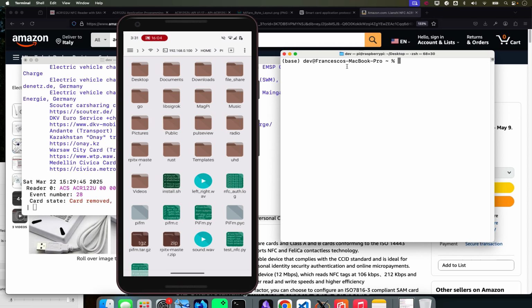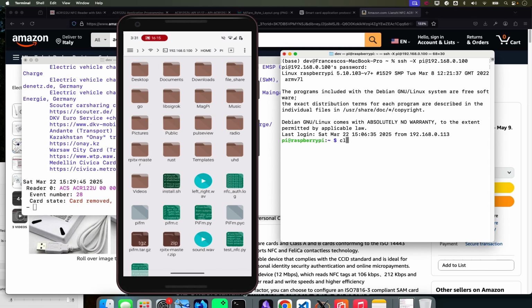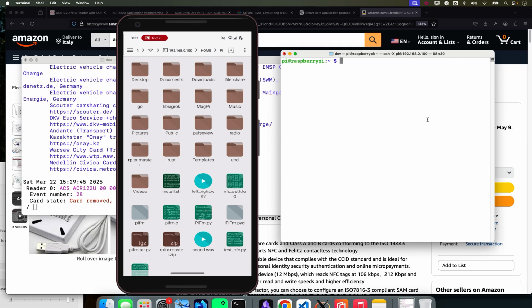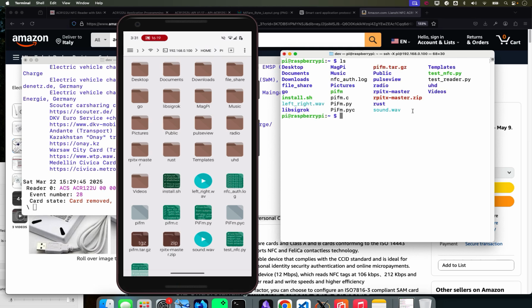And if you don't believe me, I do the same thing with my SSH, and clear, and ls, and you can see this is the same directory I'm in, and you can see the wave files are right there. Sound wave, left right wave file, and all of that good stuff.